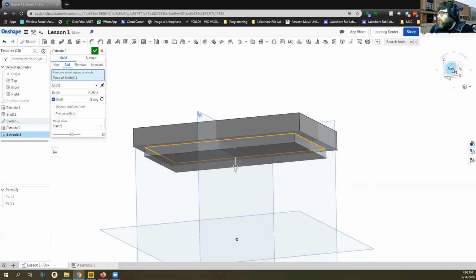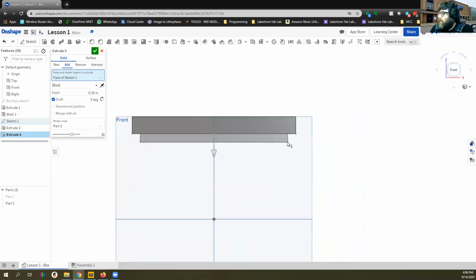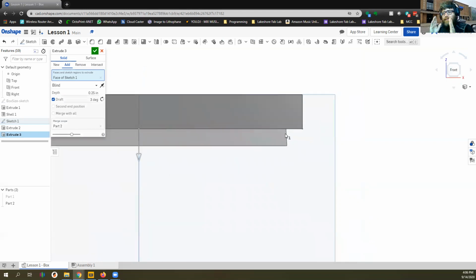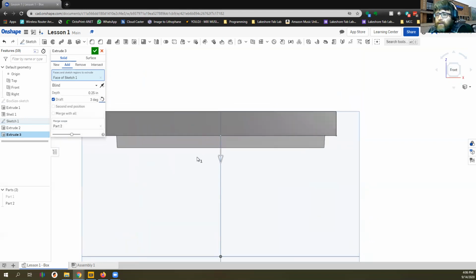So if I go to a normal view by clicking front, you can kind of see how it went. It went out the wrong way. So that's our box isn't going to fit together. So what we want to do is change this to go the opposite direction. So now it has a little bit of a lead-in, and it won't be like a press fit.